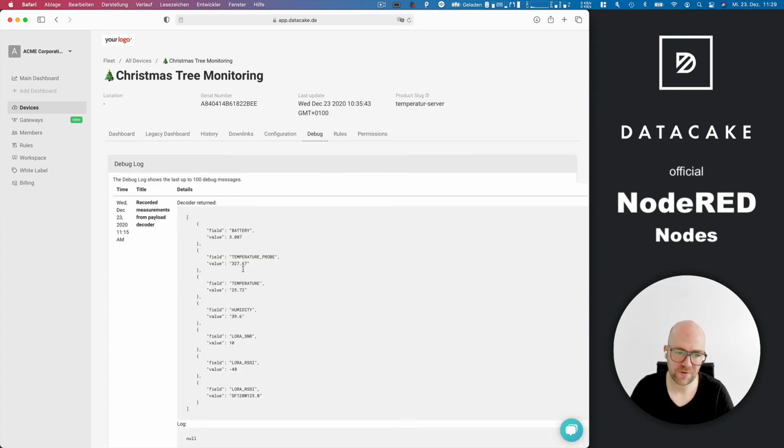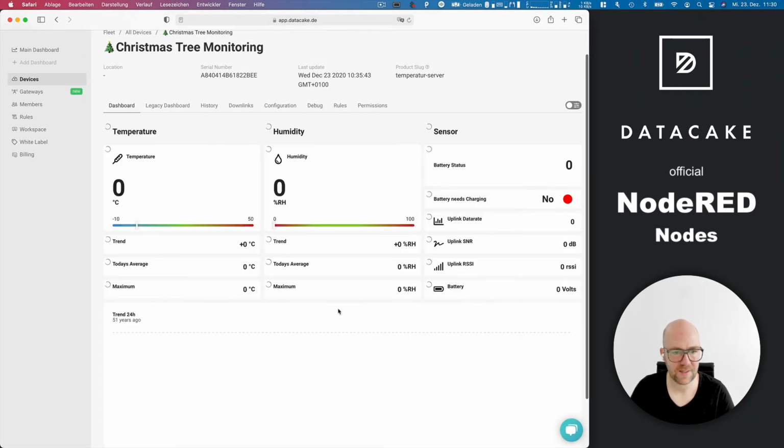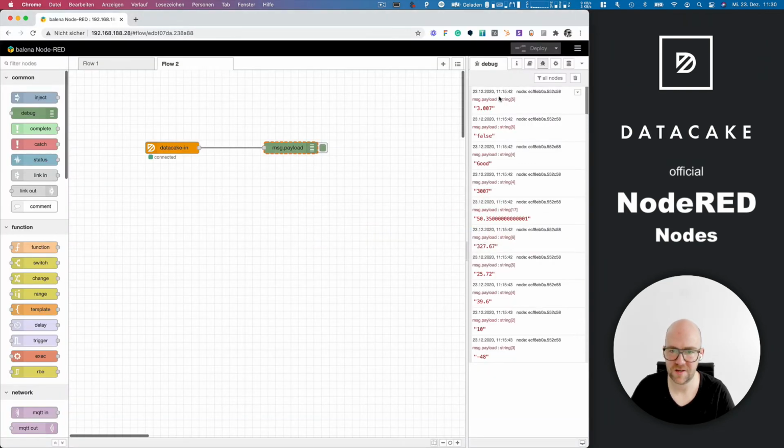We can see in the debug field that this is coming from the payload decoder on the dashboard. And if we go into Node-RED, we see here in the debug that this has been coming through our Node-RED node. There's also the possibility to write data back.